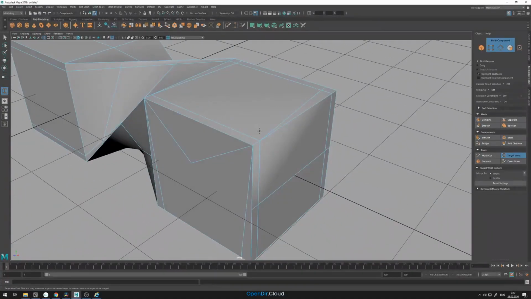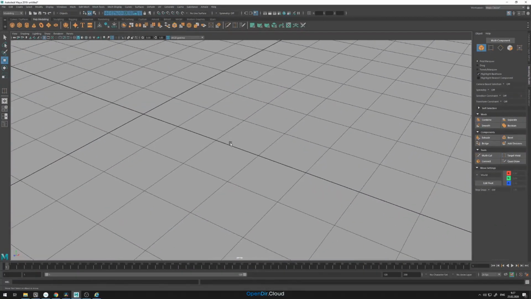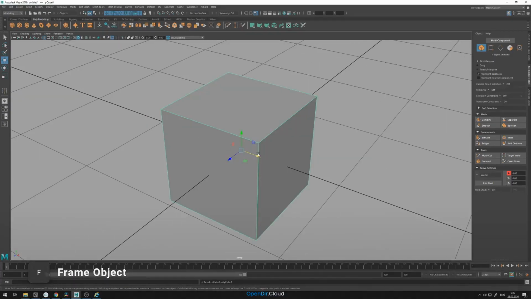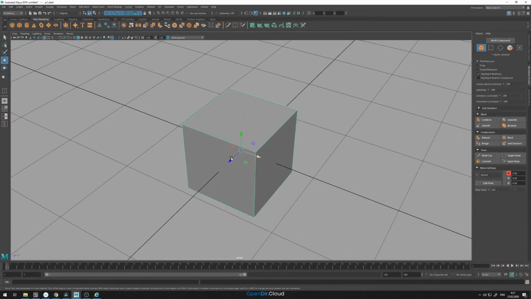Let's delete this object and create another one. Hold down Shift, right-click and create a cube. If you press F, you will focus on the object, getting a little closer to it. We still need to cover Connect and Quad Draw. What are those?